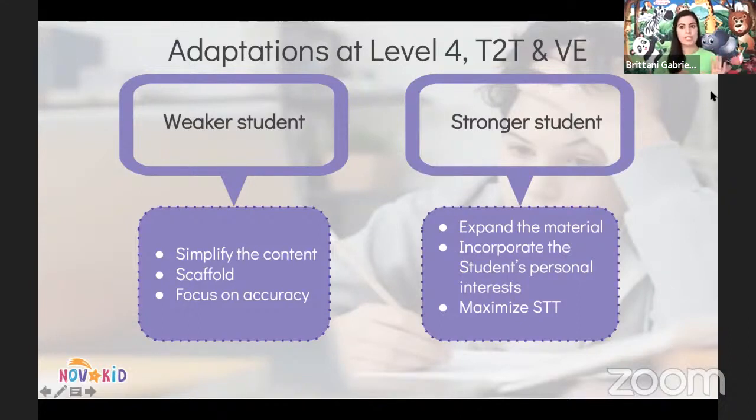Make sure you see what the objectives are for your slide. If your objective is accuracy of vocabulary and grammar, make sure that's what you're correcting. If your slide is about fluency, it's okay if students make some mistakes because we want to build their confidence to speak more. With your stronger students, you want to expand on the material and incorporate their personal interests in order to maximize student talking time.